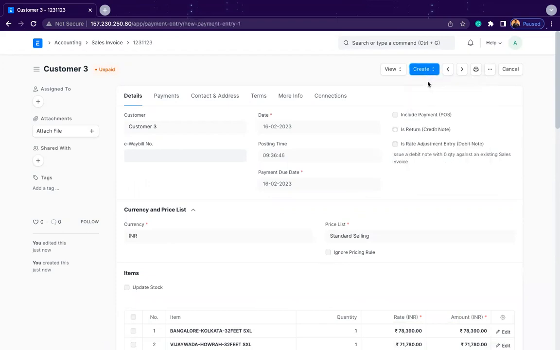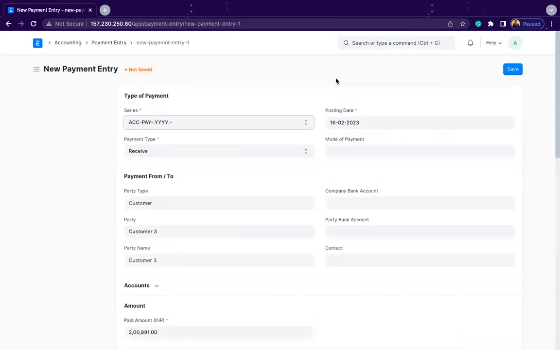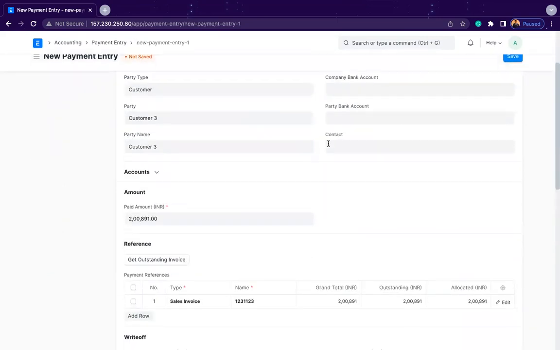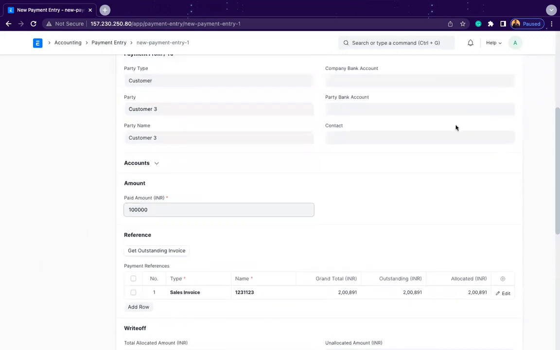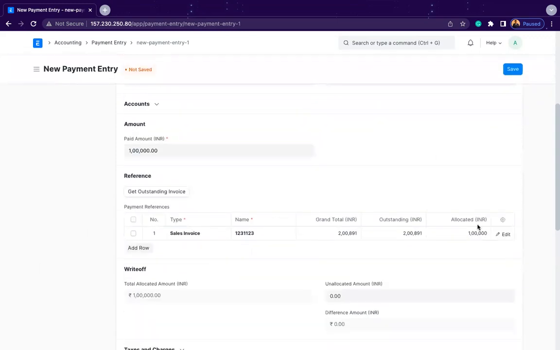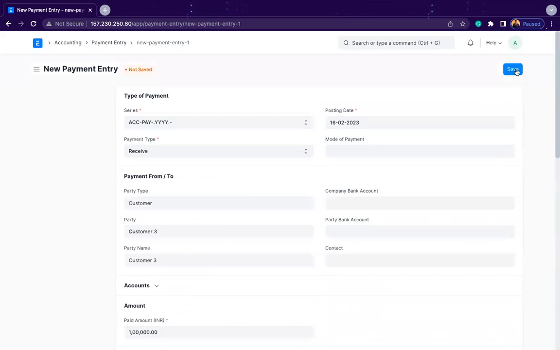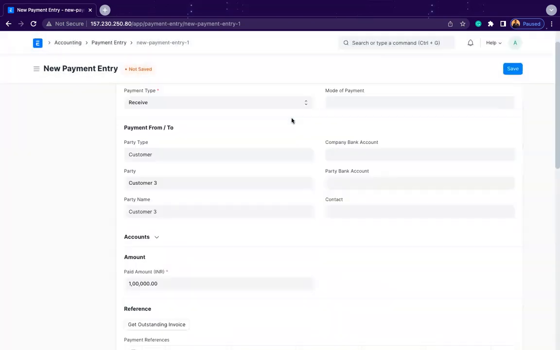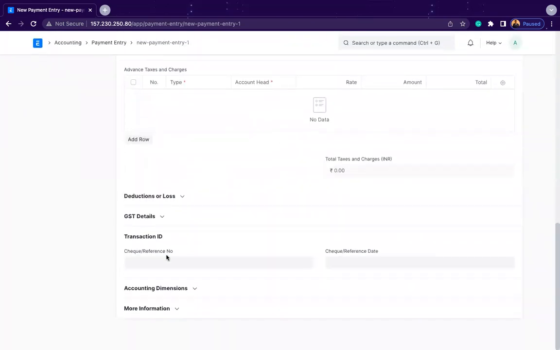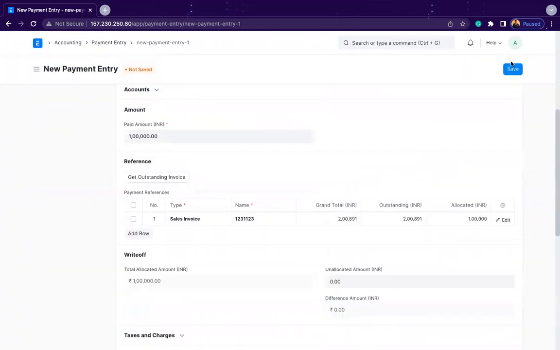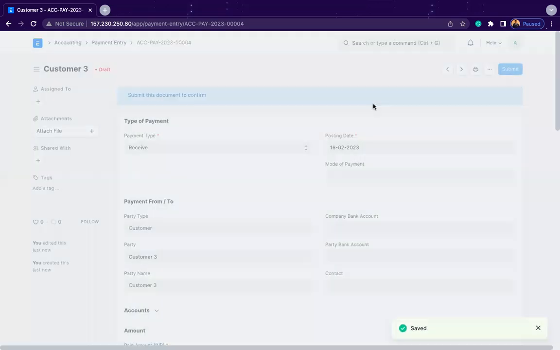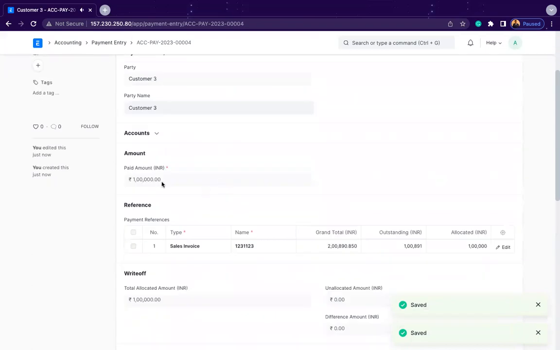You can click on create payment. Automatically the data would flow from here. Let's see the customer detail and invoices. Let's say this was the total amount. Out of the total amount, you are only paying 1 lakh. So the allocation would be done accordingly over here. Save. It's a bank transfer, so it will ask you to add the reference number over here. Save. Submit. Once you submit, the accounting entries would be passed.